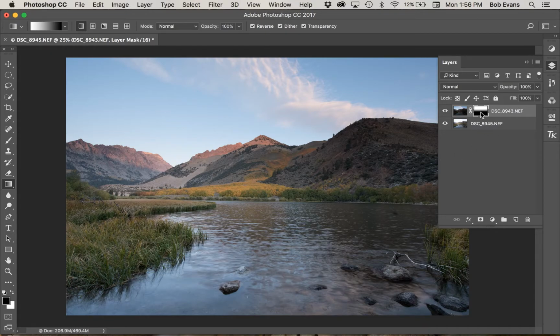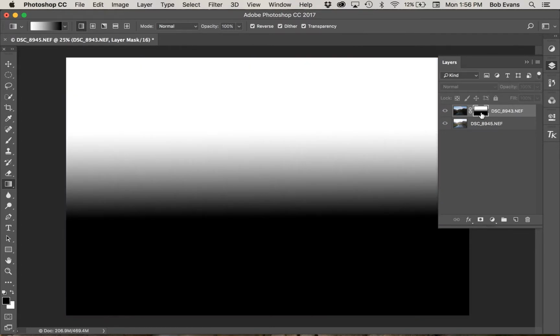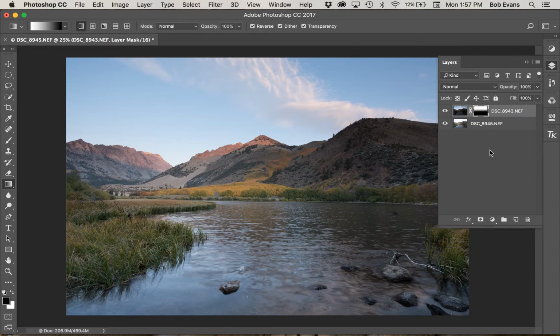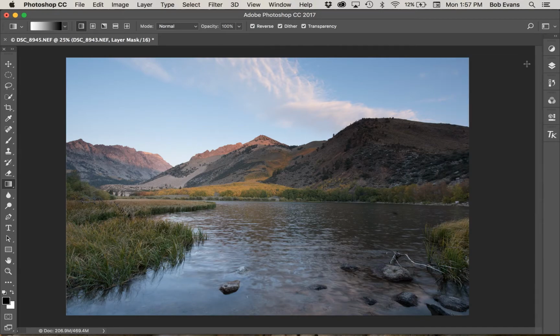I'm going to do an Alt or Option click on the mask itself, and that shows us the infinitely featherable mask, which is exactly what we want to see. And again, Alt or Option click on the mask makes it disappear. So there's our blend. Looks pretty good. And now to finish up, we can either do this in Photoshop or Lightroom. I'm going to do Photoshop.